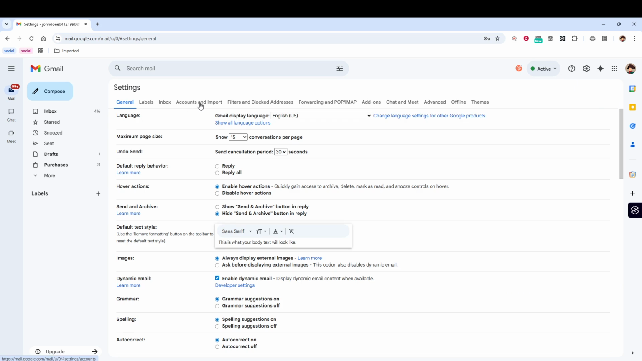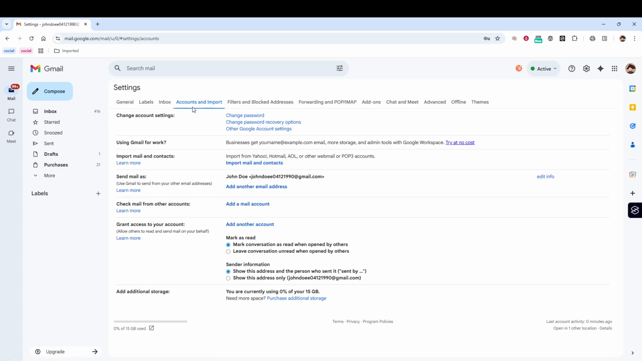Across the top of the settings page, you will see several tabs. Find and click the tab labeled Accounts and Import. This section controls how Gmail connects to other email accounts, how it sends mail, and how it handles importing. Now scroll down until you see the area titled Check Mail from Other Accounts. In that section, click Add a Mail Account.